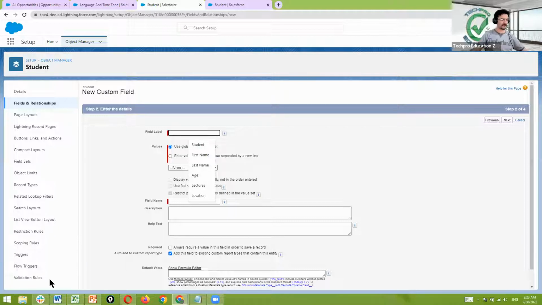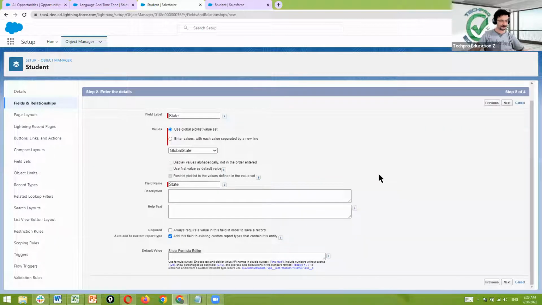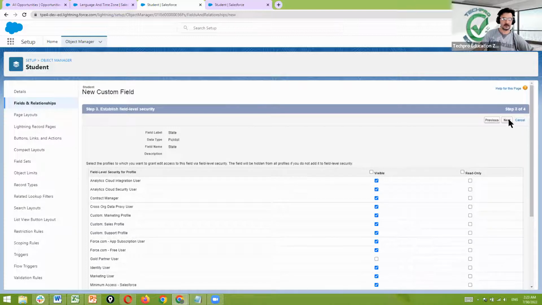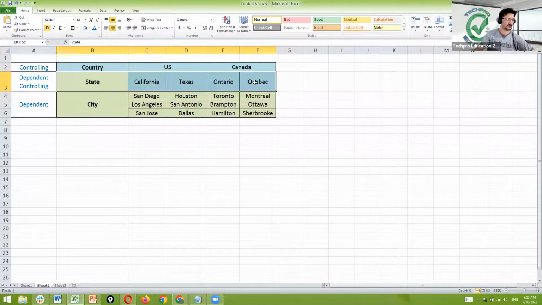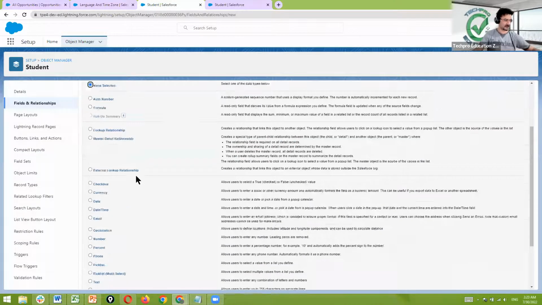Okay, for this field, let's call it state. And this time we will be choosing global state. Okay, let's click on next. Next. And let's say save and new. We have one more to go. The state pick list is okay. Now we have city left, right? So let's create another pick list.